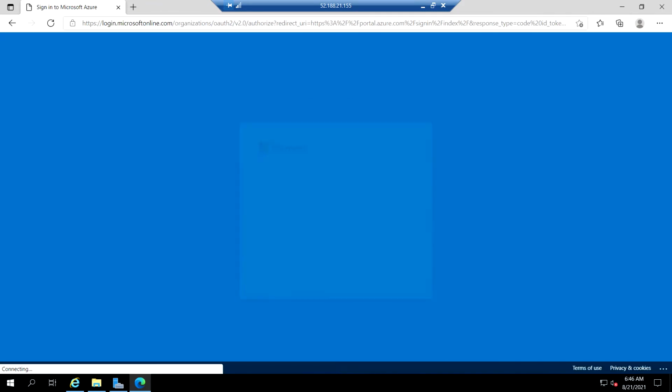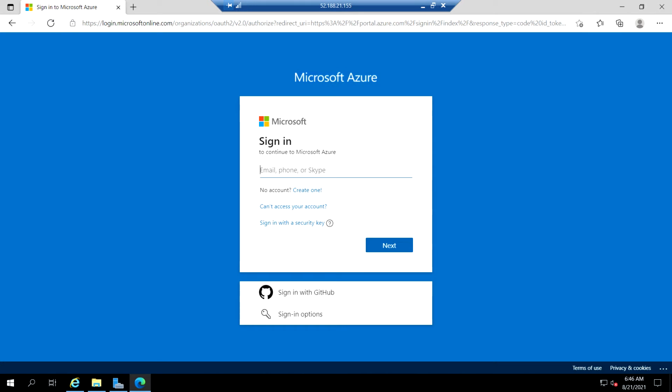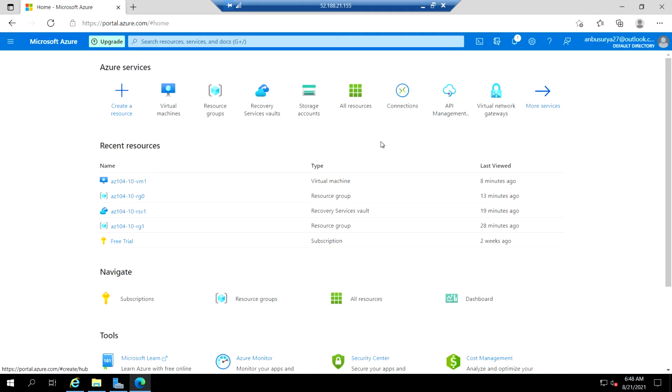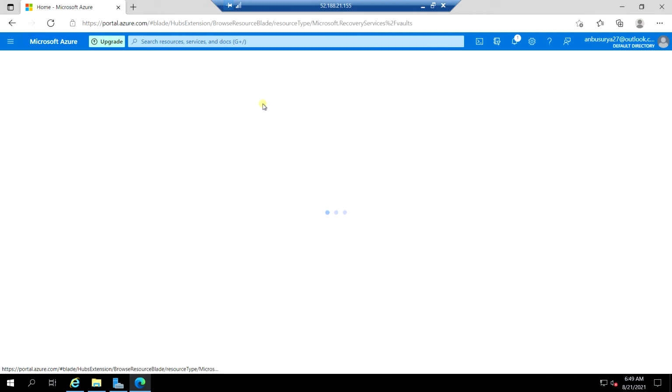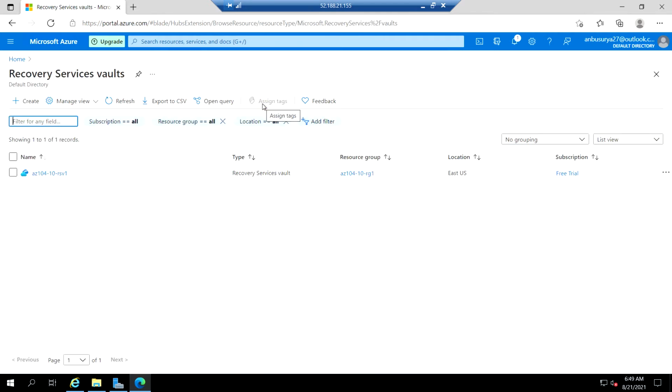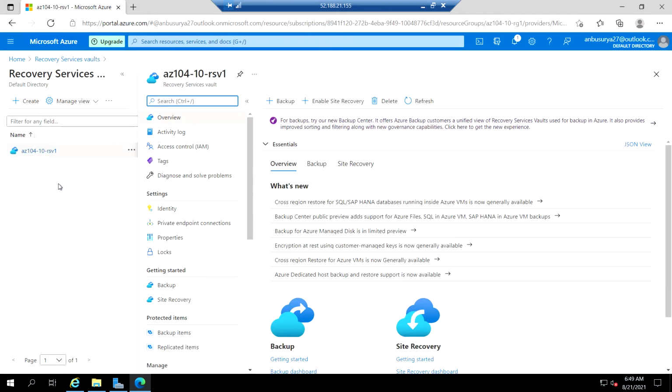Portal.azure.com. Let me log into this. Okay, so I have logged into the Azure portal in my VM1 and go to the Recovery Services Vault and click on RSV1 and click on Backup.